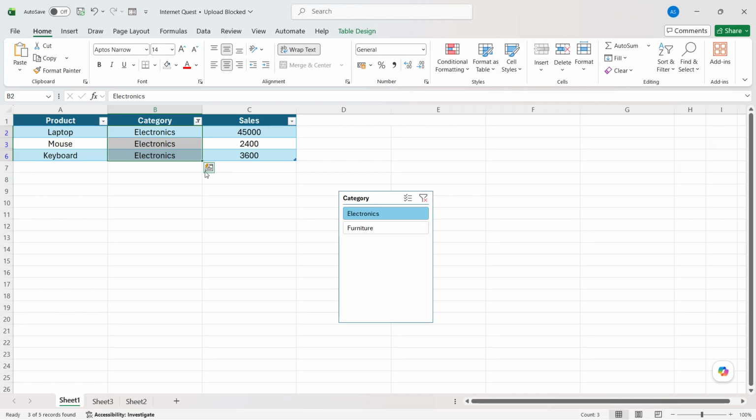Only the matching records remain visible, and the slicer highlights the active selection, so you can clearly see which filter is being used. This is one of the reasons slicers are so useful. They make filtering more visual, more intuitive, and faster to manage. And that's it. That's how to use a slicer in Microsoft Excel.